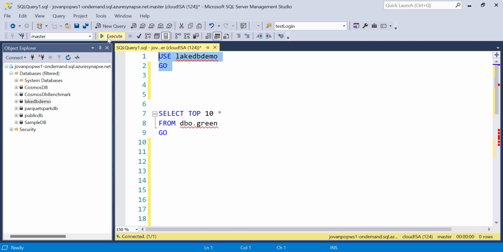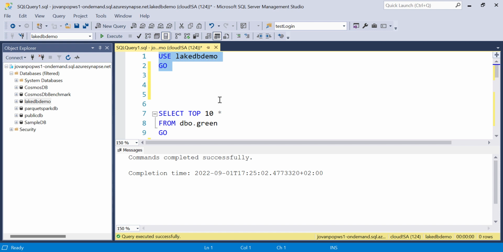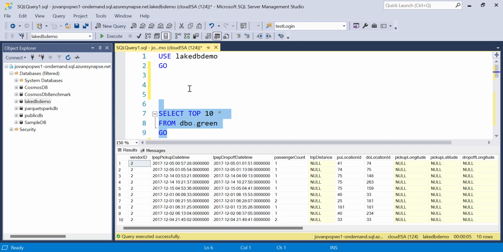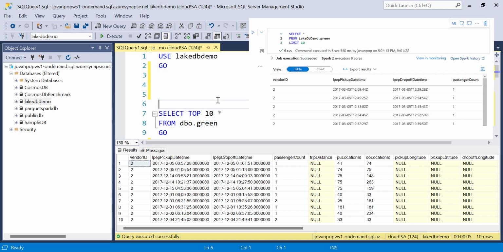Now I can switch to my Lake DB demo and I can run select top 10 star from table green, and I will get the same results that I got from my Spark node. This way I can use T-SQL language to query a Delta Lake table created using Apache Spark pool.